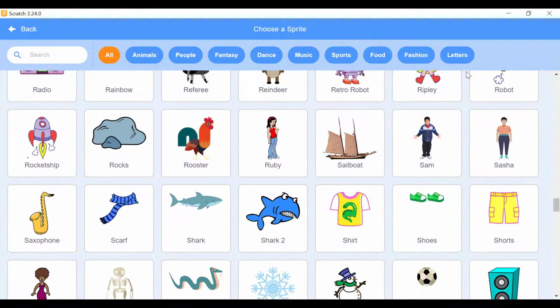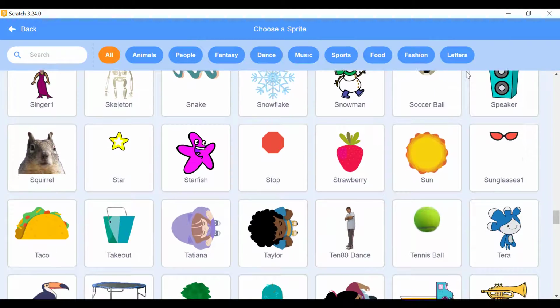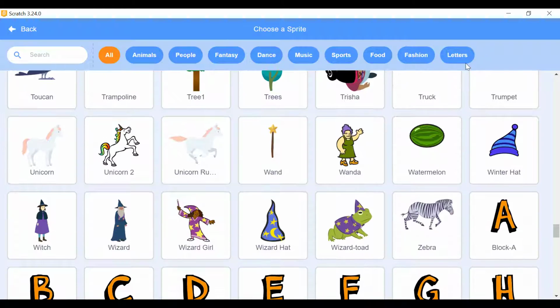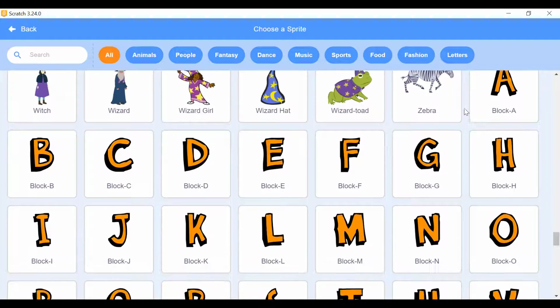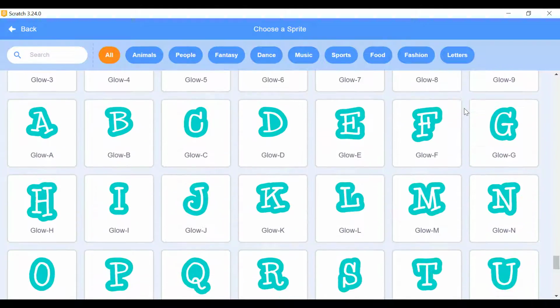Scratch doesn't stop you from making as many sprites as you want, but be careful. While more sprites seem like they would be more fun, having too many can make it hard to play your game.